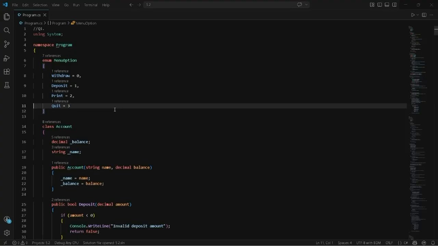Hello everyone, my name is Dharya and today I am going to present my C# program, which is a simple banking system that allows users to deposit, withdraw and check their account balance. This program is based on object-oriented programming concepts. It uses classes, enum and exception handling.